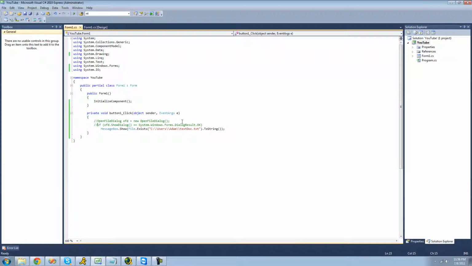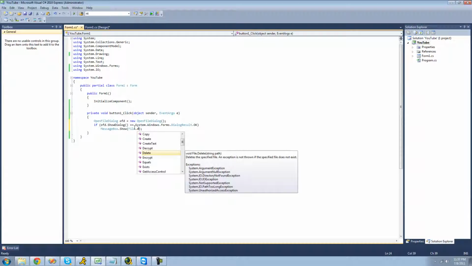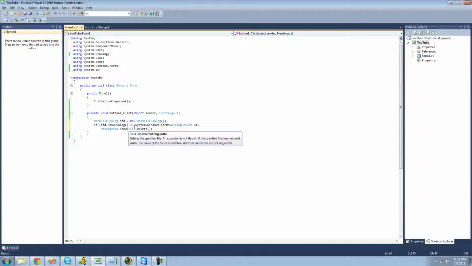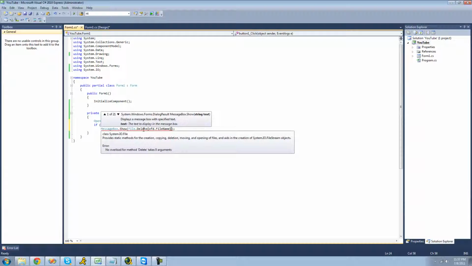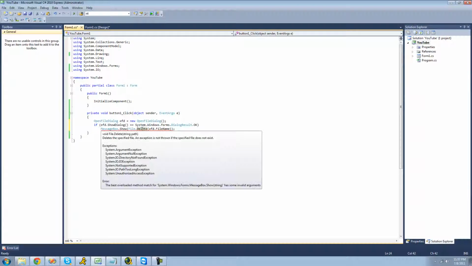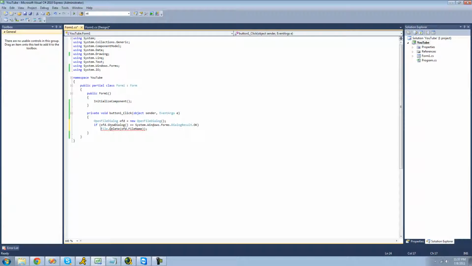The next method that I'm going to show you how to use is the Delete method. The Delete method will simply delete a file. So we're going to do File.Delete, and like I said, this will simply delete a file. We're going to have it delete the file that the user opens in the open file dialog, so we're going to do ofd.FileName, because this method simply calls for a path to the file that we want to delete. Since this is a void, we cannot display it in a message box, so we're going to delete that message box right there.